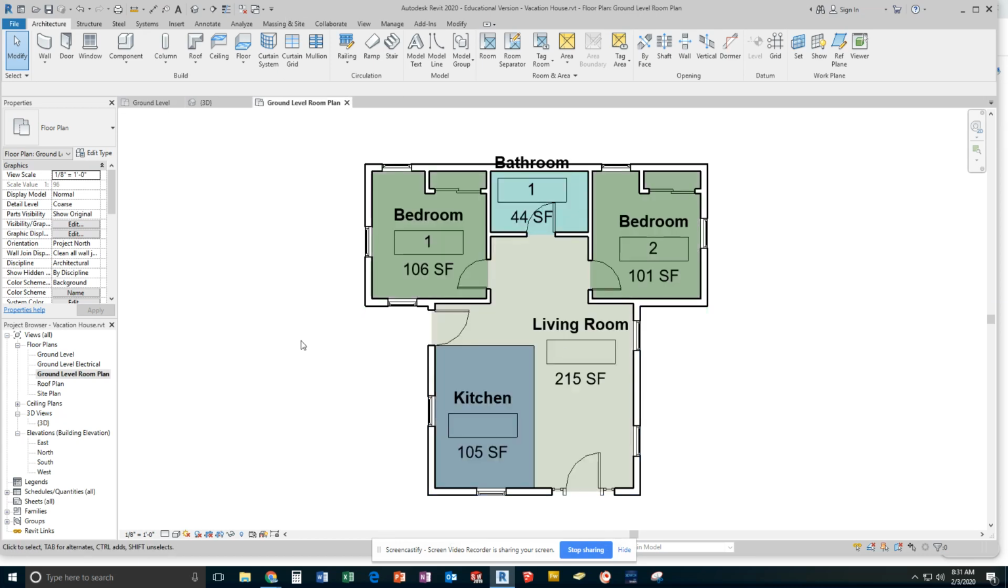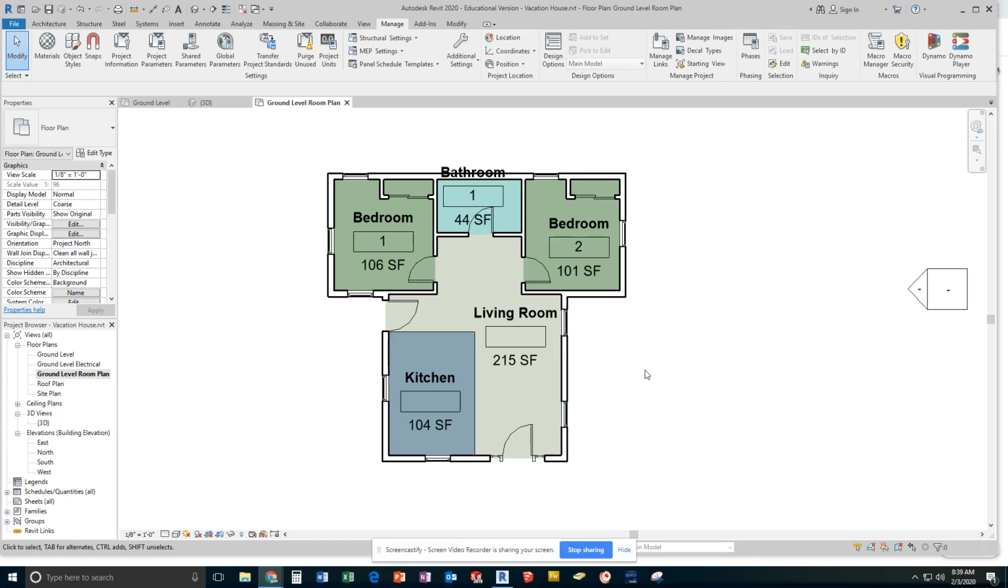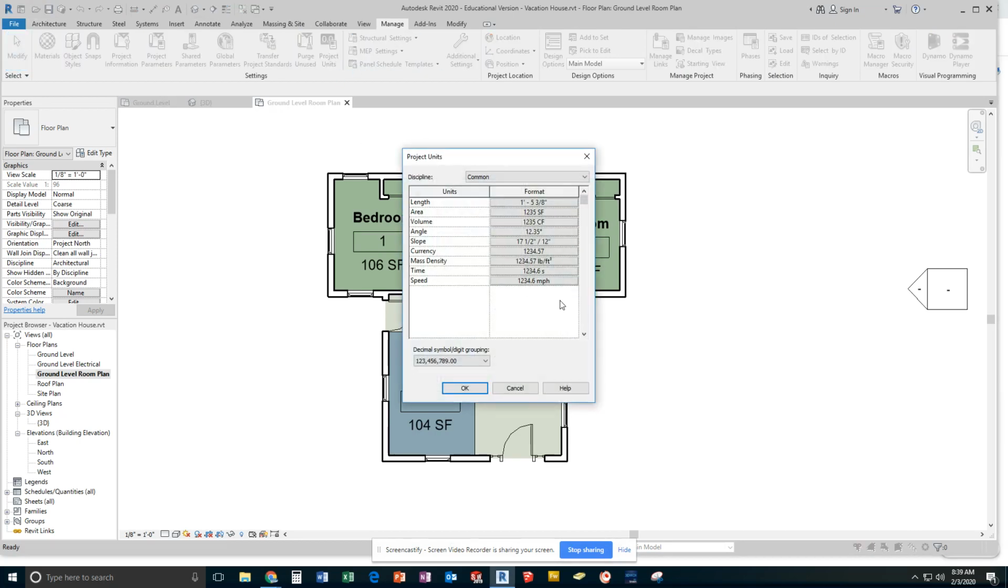To finish up this plan, I'm going to add some dimensions. To start adding those dimensions, the first thing I want to do is I actually want to come over to the Manage toolbar and click Project Units. Some of our dimensions might end up being slightly off, or if you kind of approximated something, we're going to see fractions of an inch. In these types of drawings, we don't usually see anything but whole inches.